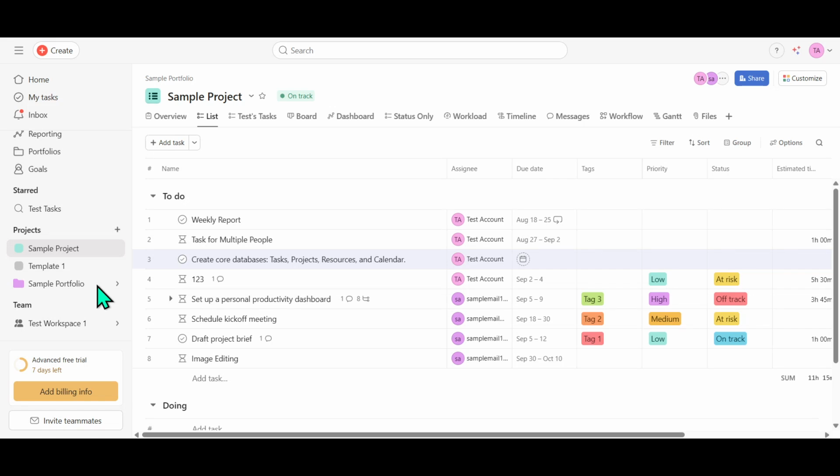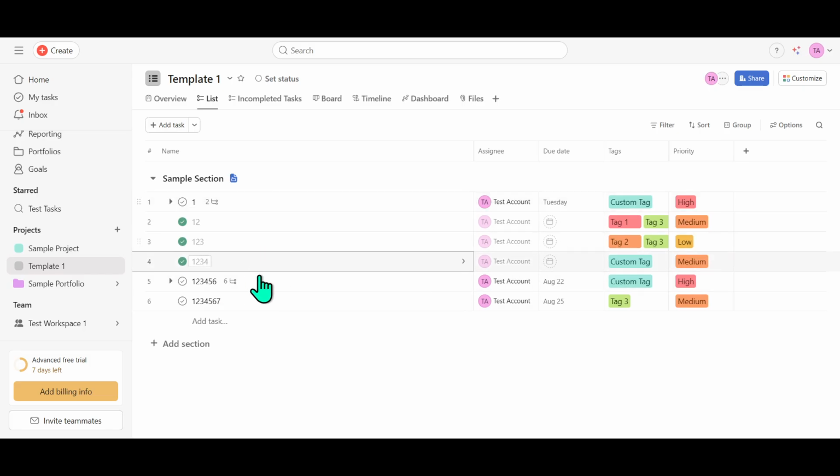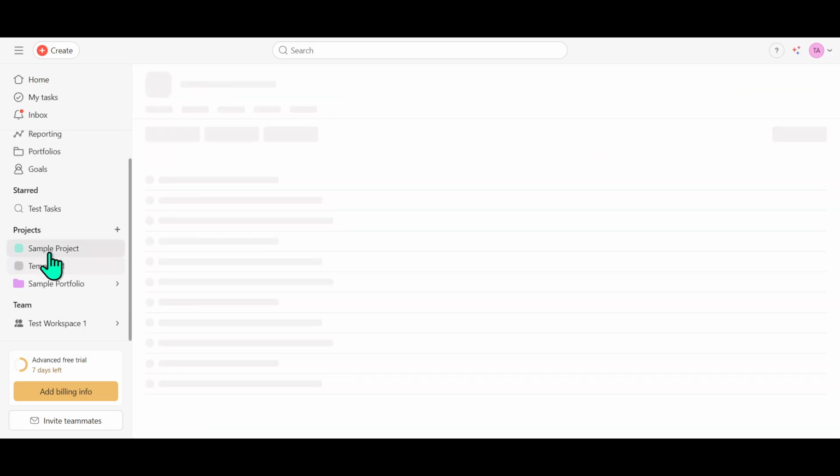In today's video, I'm going to teach you how to reference tasks to other projects in Asana. This is a very handy feature that can help you manage your projects more efficiently by seamlessly linking tasks across different project spaces, making collaboration and task tracking much easier. So, let's dive right in.